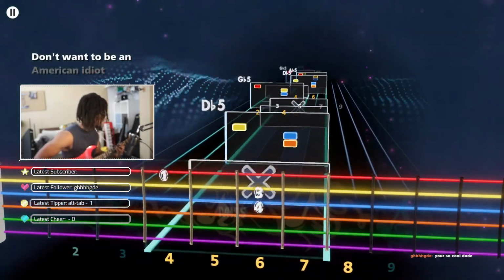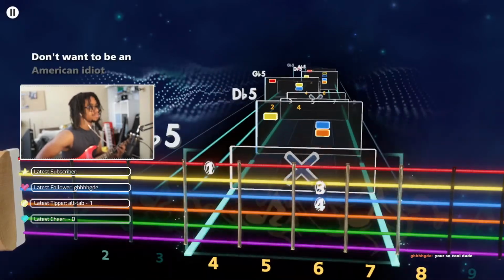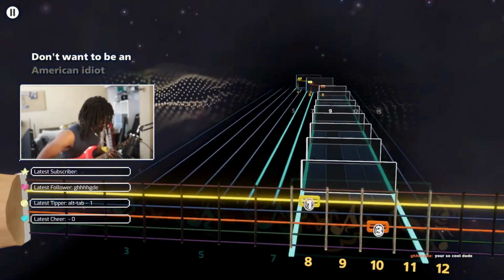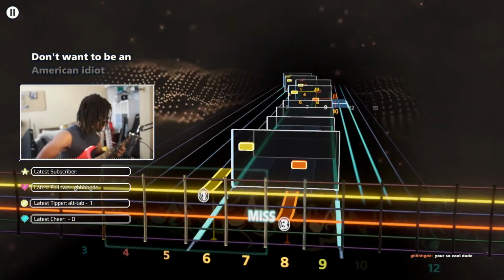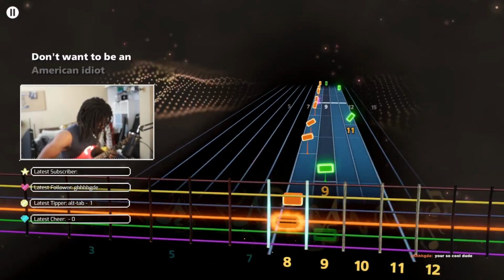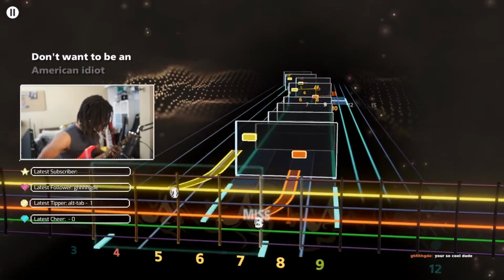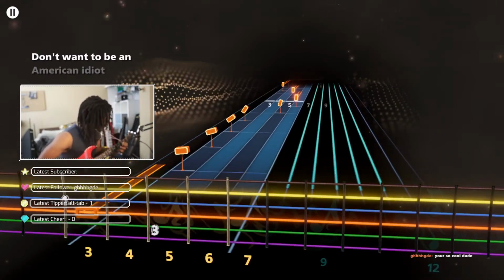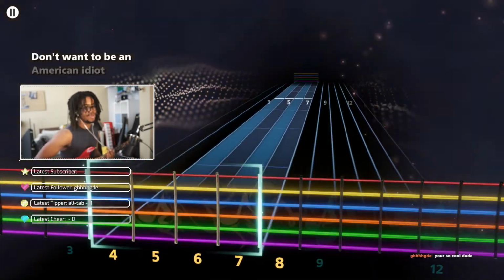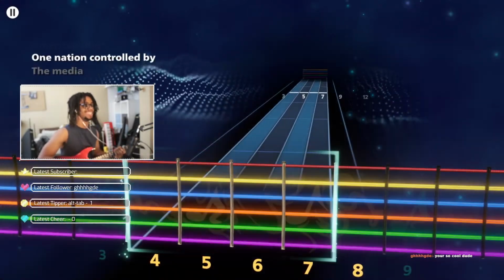Probably shouldn't all do a downstroke, right? Oh god, that's rough. And I'm also screwing up my fretboard so bad because my nails are too long.